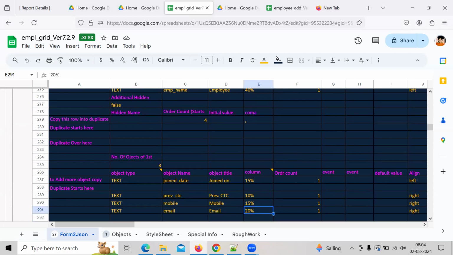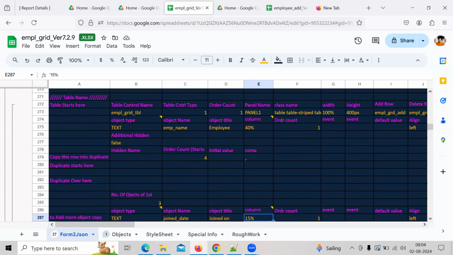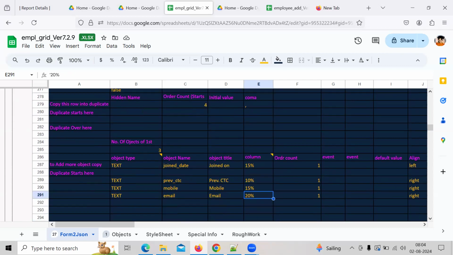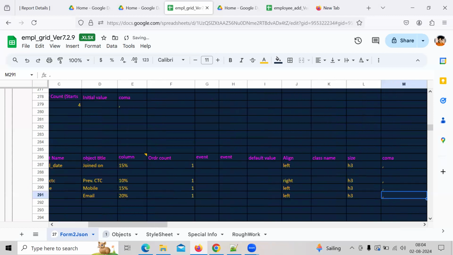Okay, now the necessary information has been added and you need to check with the comma as well. Right alignment is not required for mobile, so I'll make it left alignment, and email also left alignment. Okay, fine. Now check up with comma. So with this, the grid is ready.